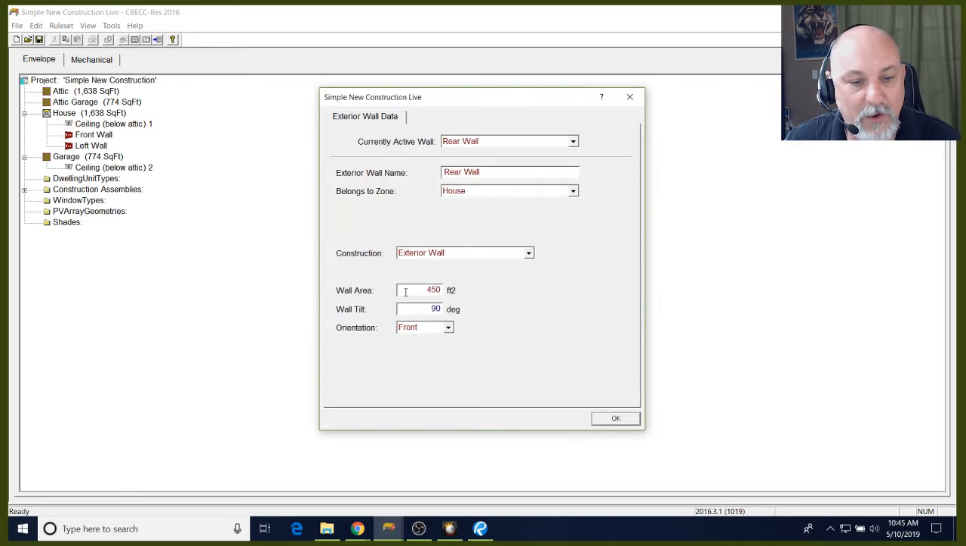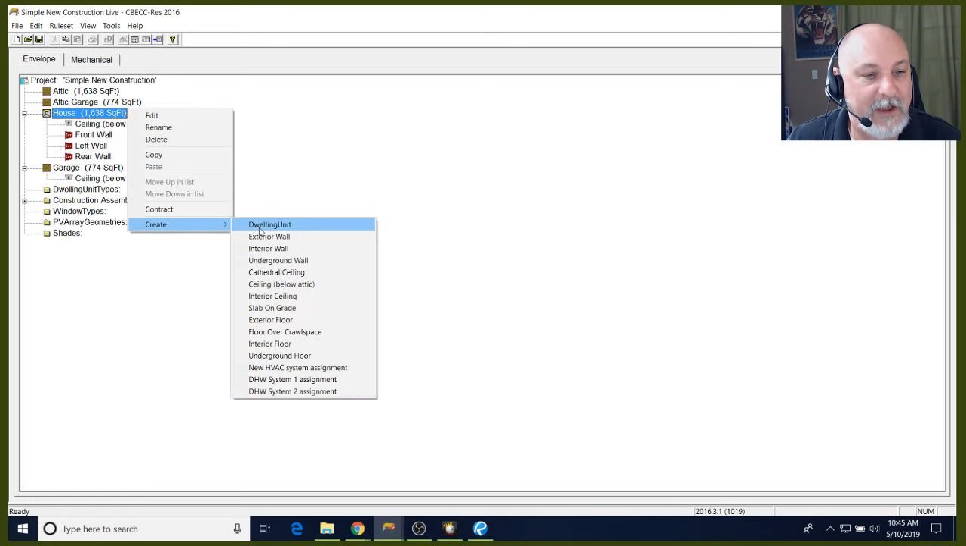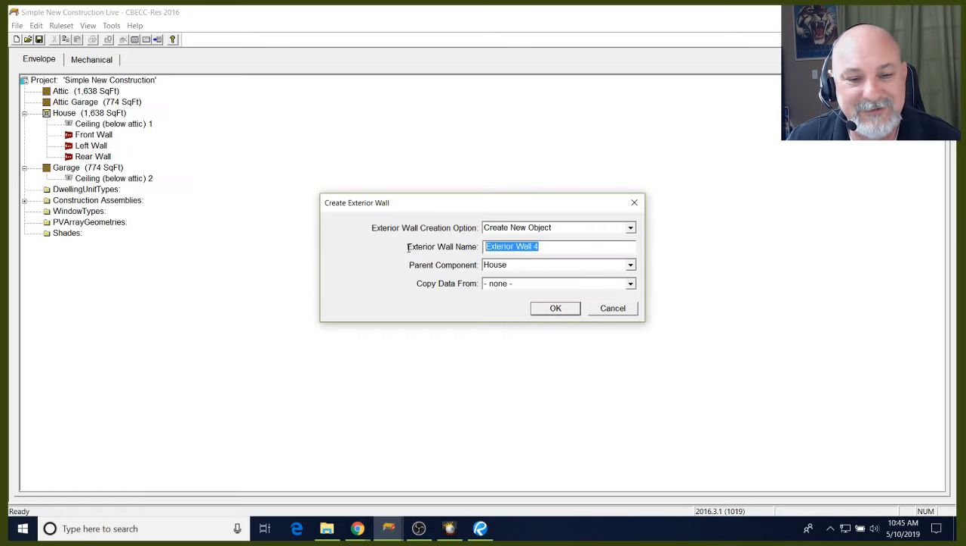Copy it from the front wall, change the area, 617, change the orientation to back, say OK. You can see I'm going really fast. I would say this is as fast as Energy Pro. Let me know what your opinion is.